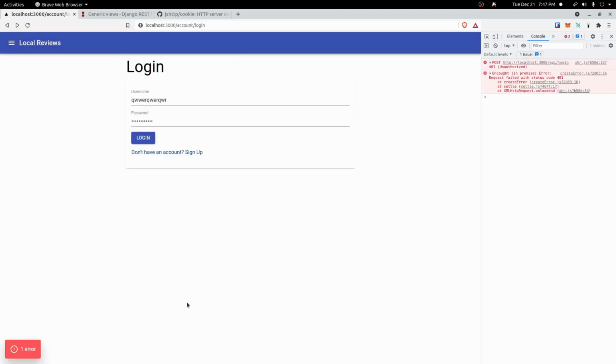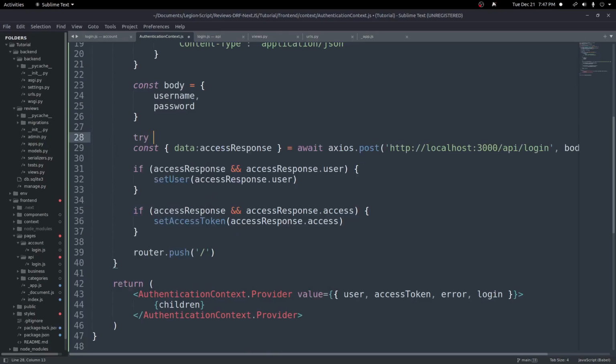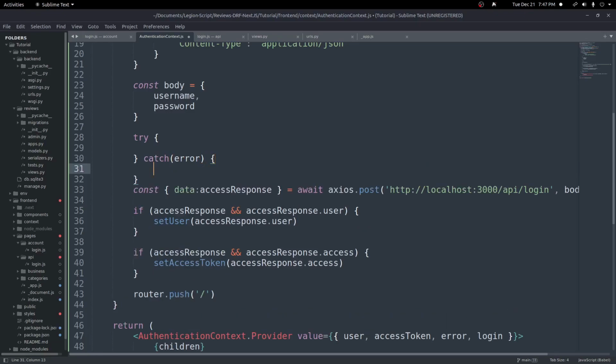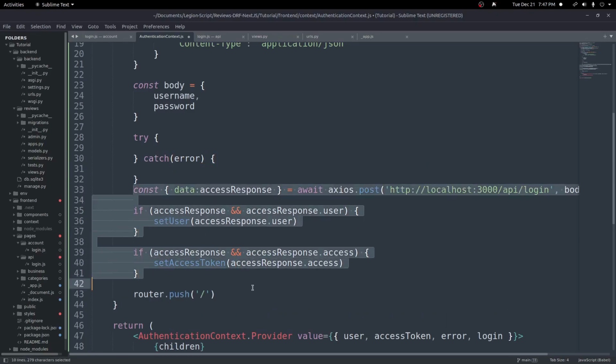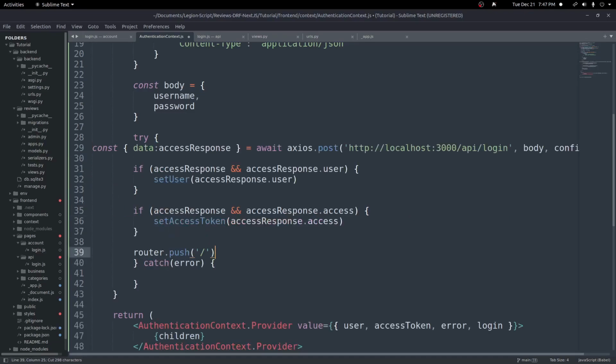Let's go ahead and change that now. So what we can do is wrap this response in a try catch like we did before. So I'll do a try, then add a catch, pass an error, just like that. And then we'll grab all of this data right here, cut all of this out, and put it inside the try. Let's go ahead and fix the indents.